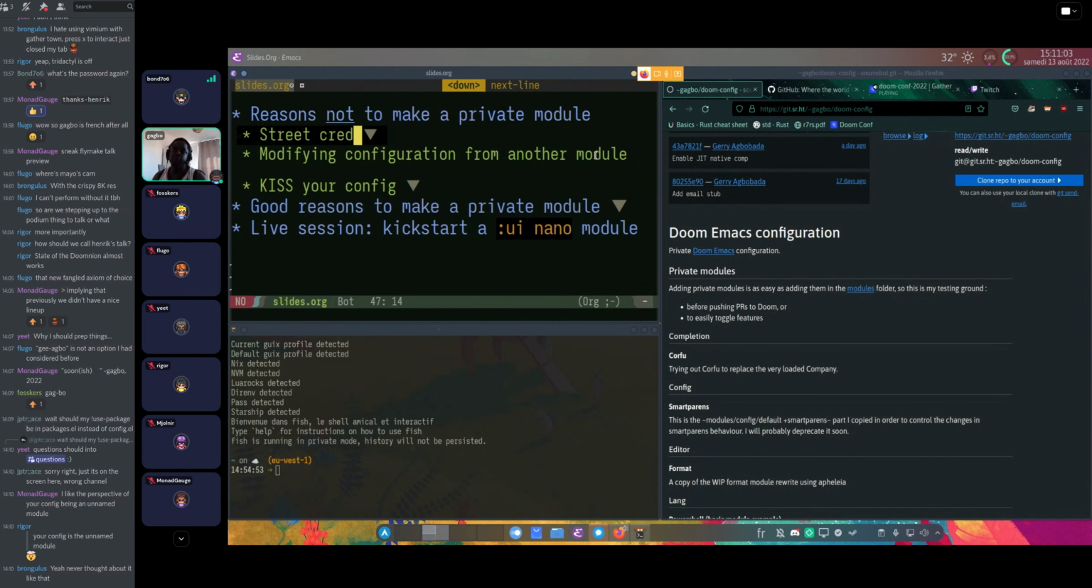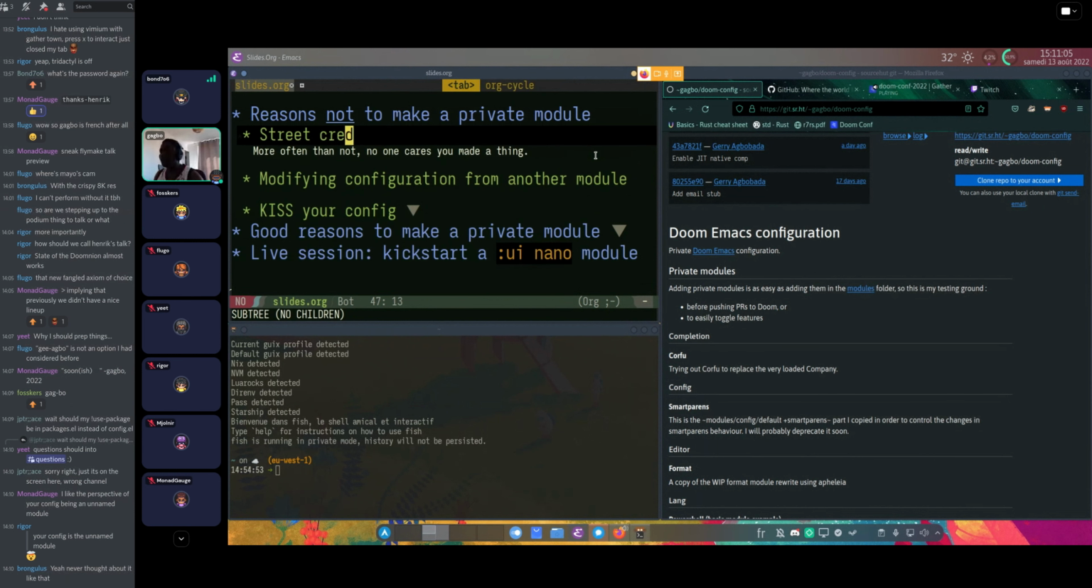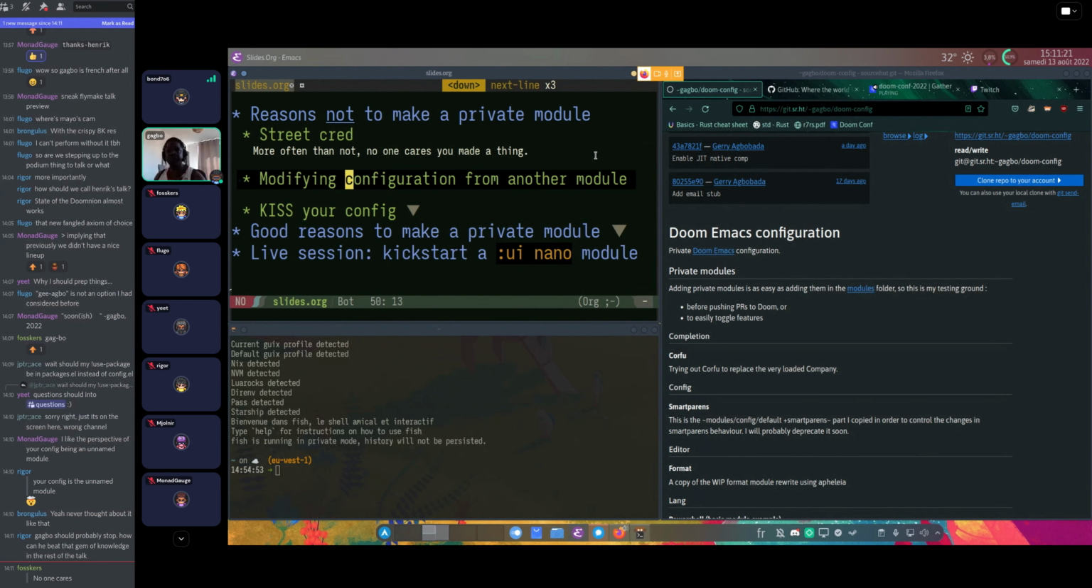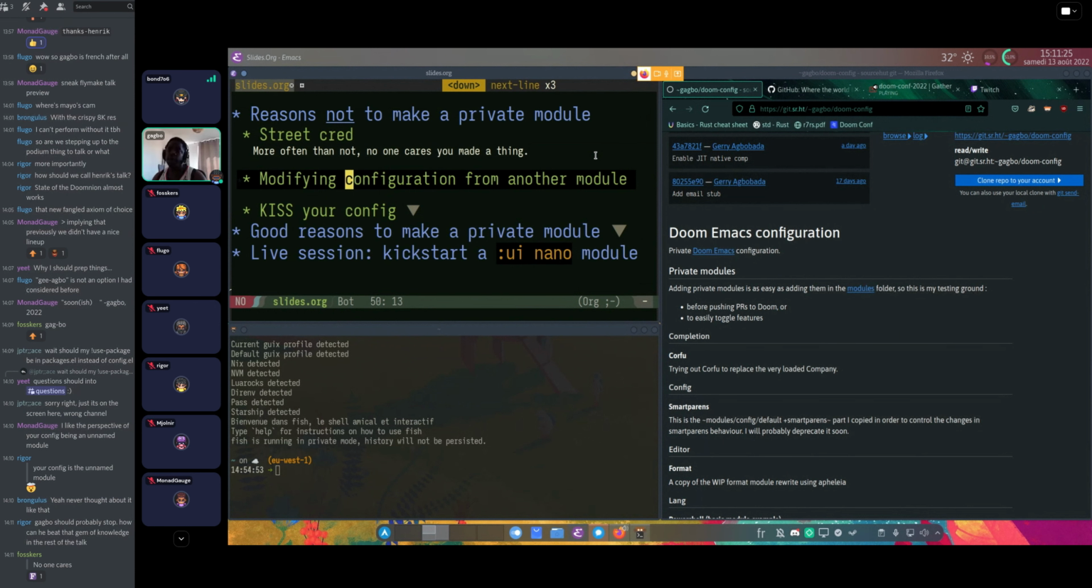So if you want to add a private module because you think you'll get some street cred by saying that you've made a private module, I can tell you that you're not going to. No one cares. The other thing is if you want to modify the configuration from another module that Doom already gives, you're going to have a lot of adherence and it's going to be really hard to make it work properly.